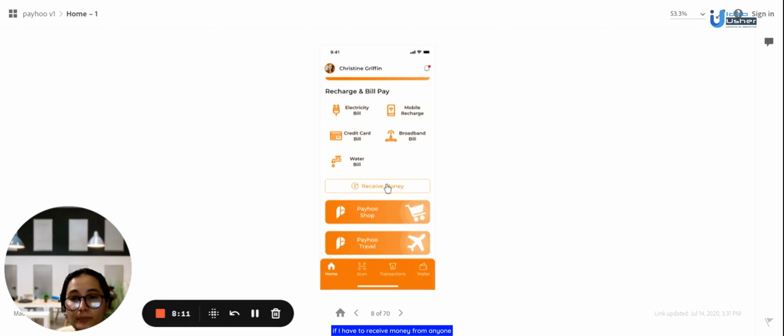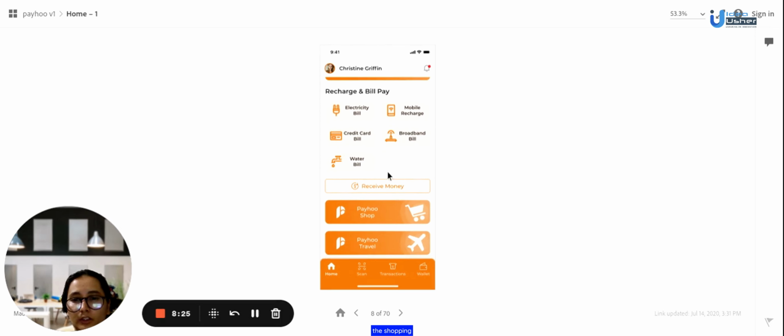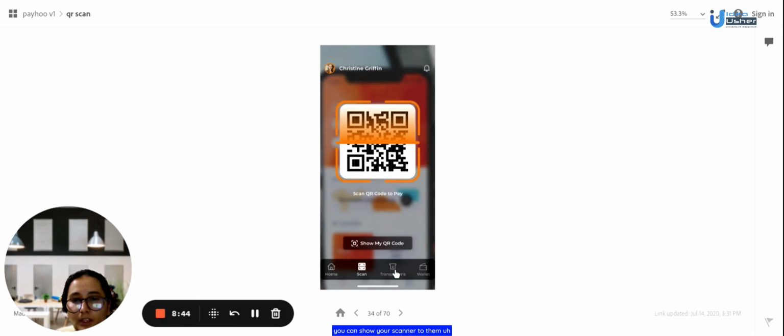If I have to receive money from anyone, I can just click on that. I'll show my scanner, and then the person in front of me can pay, or I can just send a screenshot to them via text. Then the shopping, let's see this additional function. The shopping takes you to a lot of different eBay or Amazon websites. You can also have Payho travel, so you can book your tickets from there itself. The scanner, as I said, you can show to them.